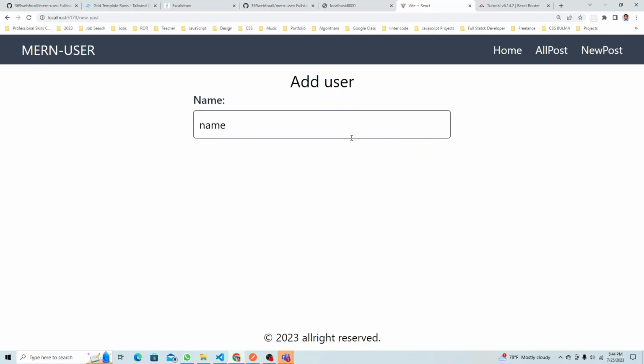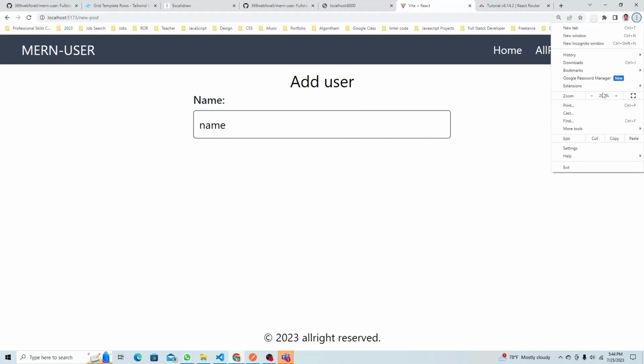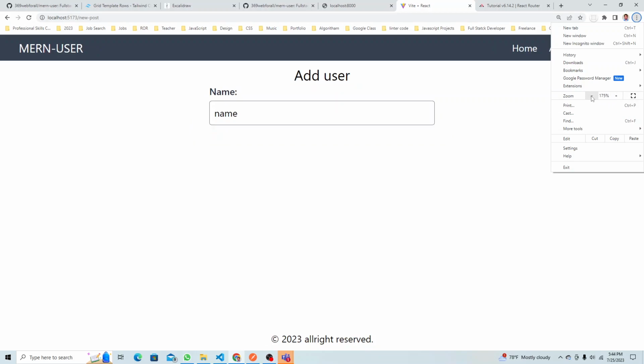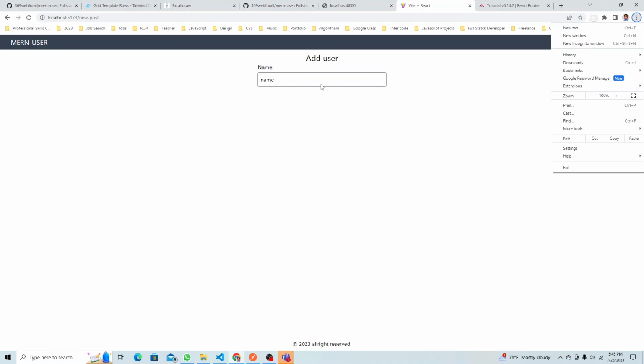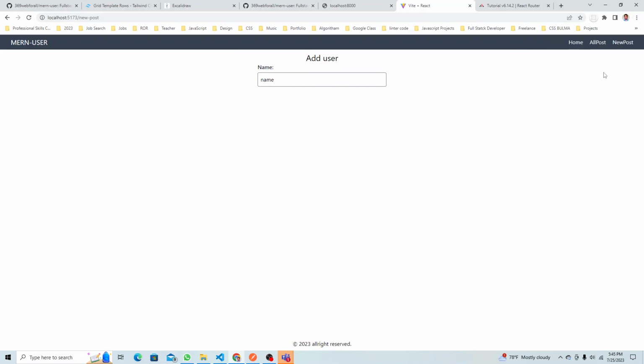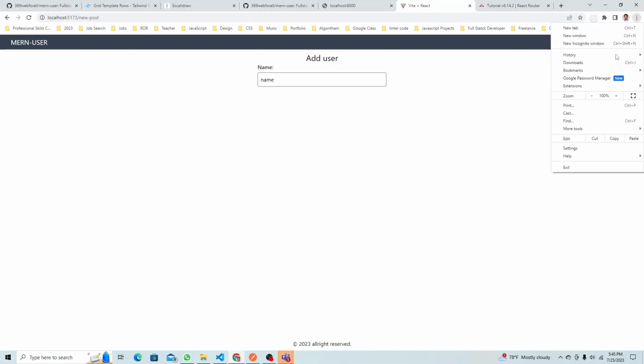Fine. So now, because I have the view big, this 200%, if I make it small, I think it should look okay. It looks something like this, see. So let me make it big.